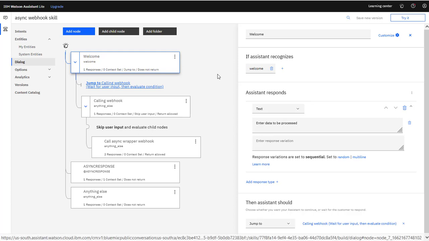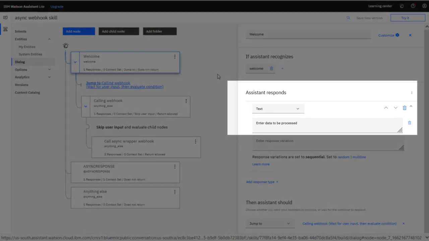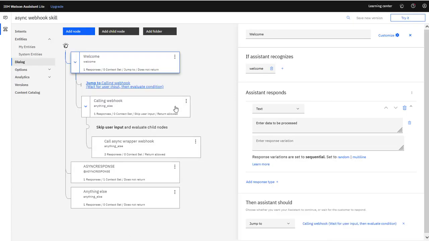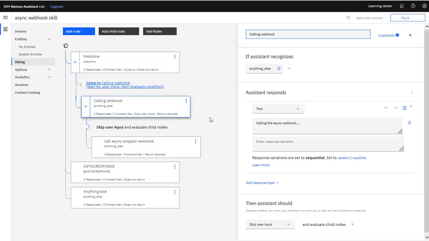Let's begin with an overview of the chatbot in the Watson Assistant interface. First, the welcome node fires at the beginning of the chat, and all this node does is prompt the user to enter some data to be processed. After that prompt, the chatbot jumps to the child node called calling webhook, waits for the user input, and then prints the message calling the async webhook.